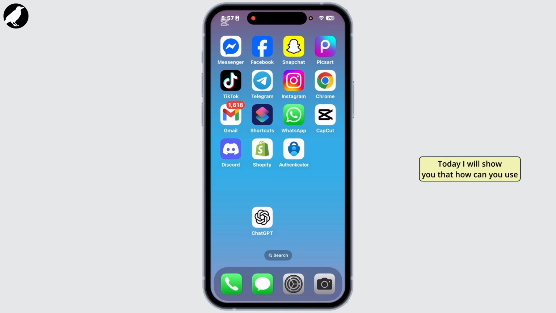Today I will show you how you can use ChatGPT for free without using ChatGPT Plus. So let's get started. In this process, at first you'll have to open ChatGPT.